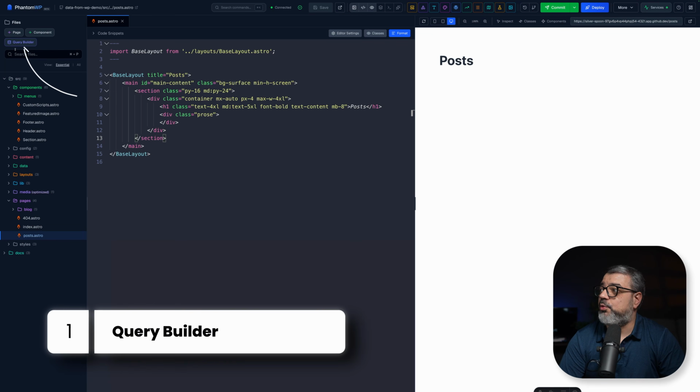In this episode, we're going to look at 3 ways in which we can load the data from WordPress in PhantomWP. So let's get started. The first way is using the query builder.